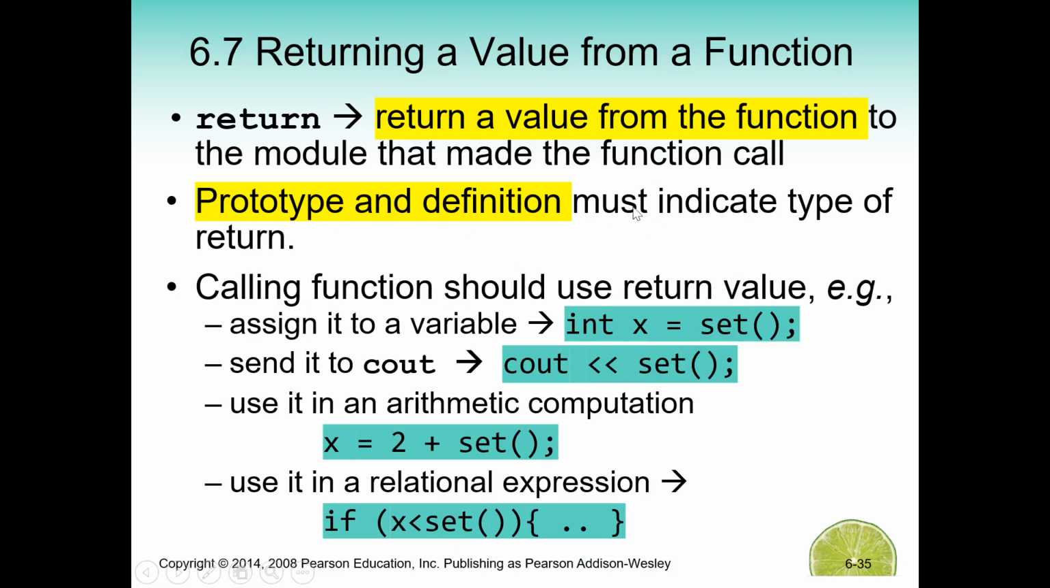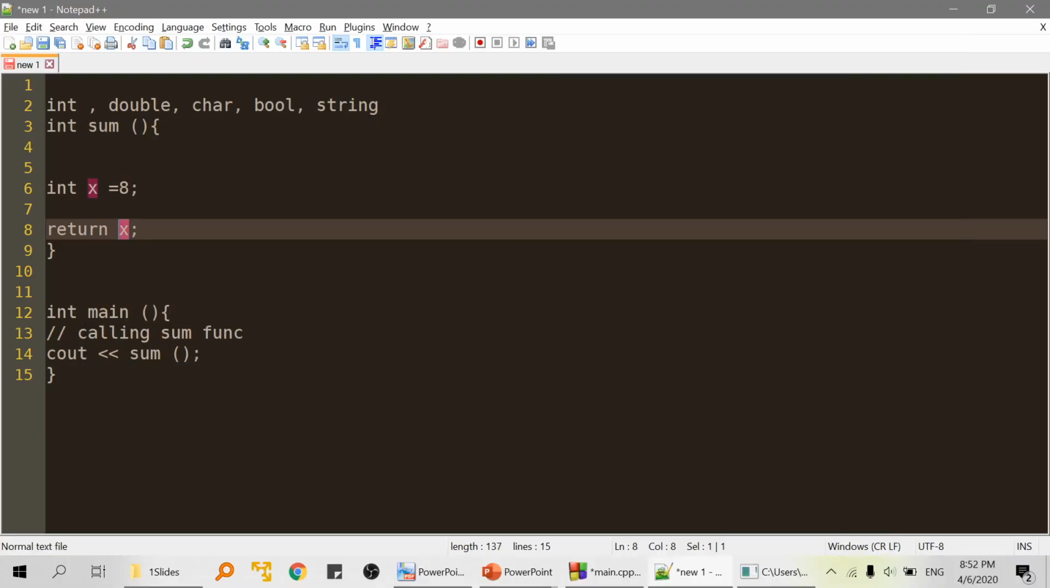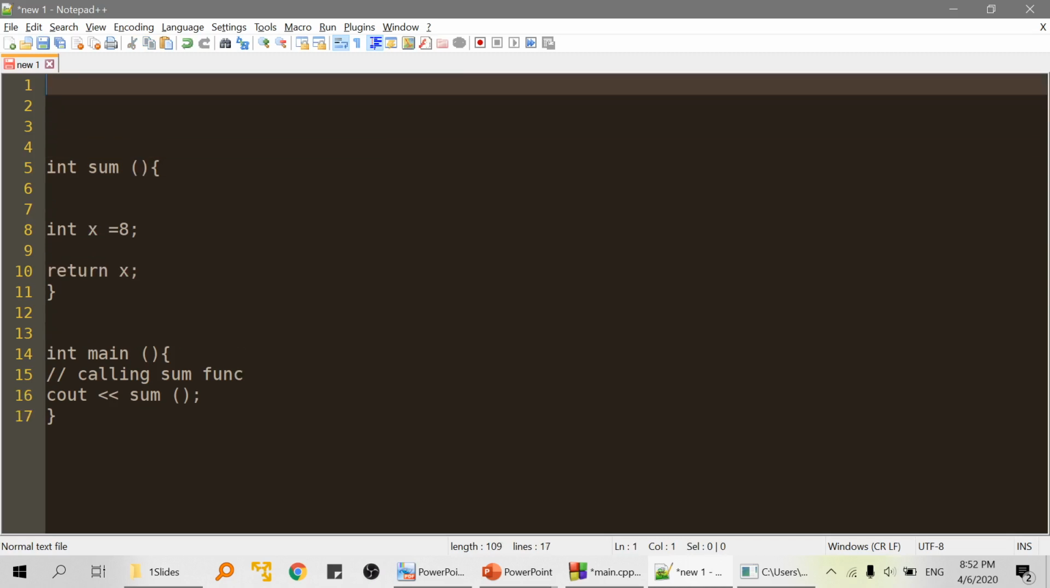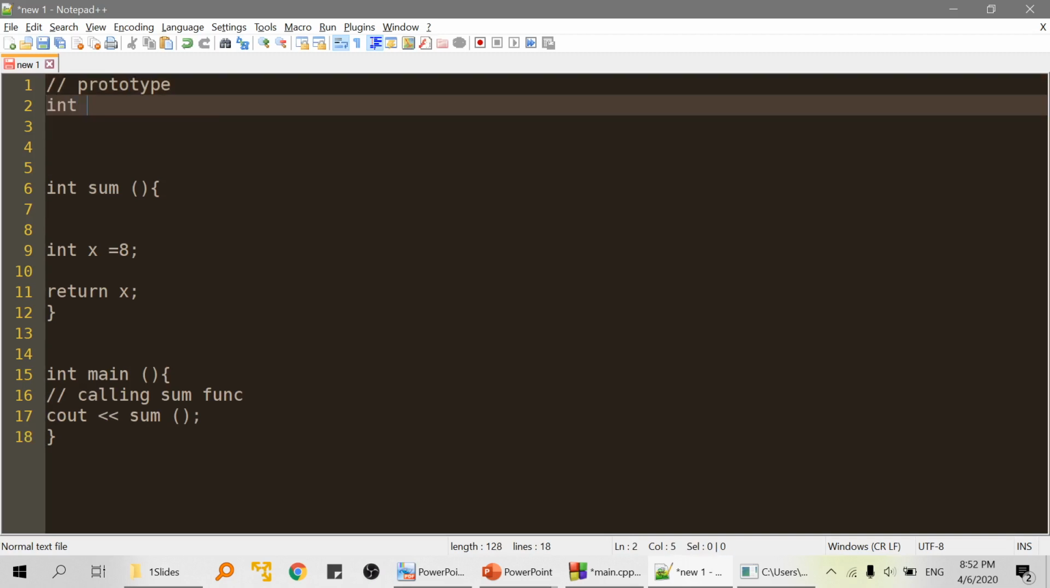Prototype and definition must indicate the type of the return. Again, what do we mean by that? We mean that whenever you are typing the prototype in here, you should indicate the type of the function, the function name, and also its parameter list, though the parameter list here is empty, so we do not have any parameters.